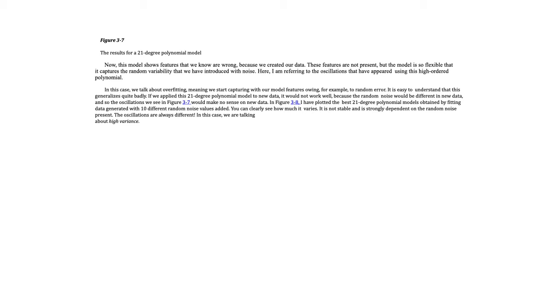If we applied this 21-degree polynomial model to new data, it would not work well, because the random noise would be different in new data, and so the oscillations we see in figure 3-7 would make no sense on new data. In figure 3-8, I have plotted the best 21-degree polynomial models obtained by fitting data generated with 10 different random noise values added. You can clearly see how much it varies. It is not stable and is strongly dependent on the random noise present. The oscillations are always different. In this case, we are talking about high variance.